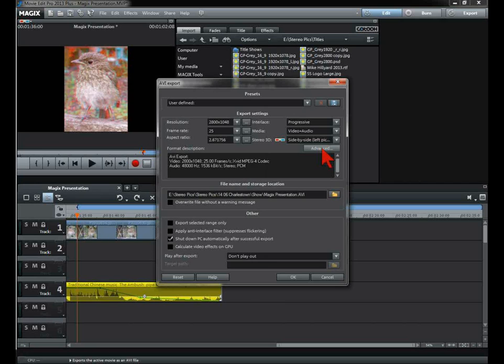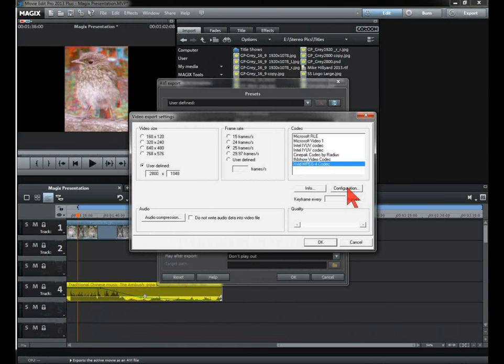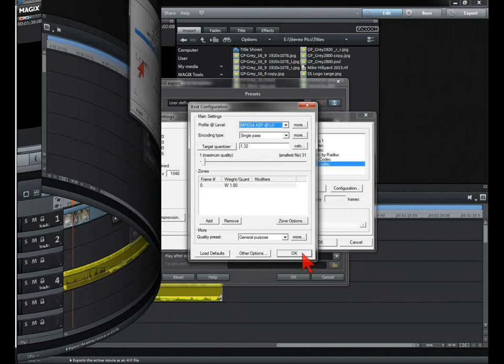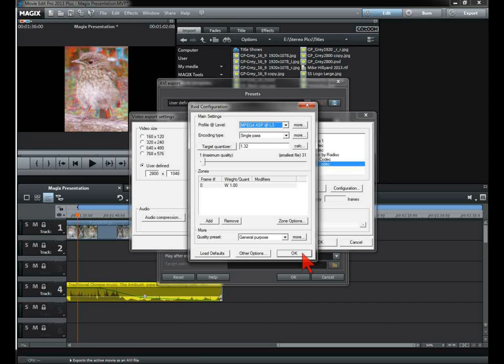Make sure that you give your show an OK path and file name, and then hit Advanced. Make sure that XVID MPEG-4 codec is selected. If it doesn't appear in the list, you will need to download it, and you can do that free from the web. And then hit Configuration. Here, make sure that encoding type is set to single pass and target quantizer to 1.32. For very large shows, two-pass operation may be needed. Now hit OK in each of the three open dialog boxes and your show will start rendering.